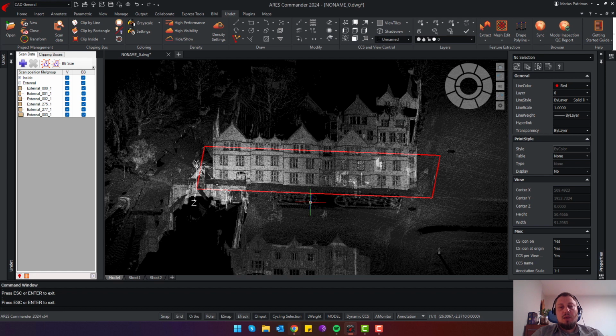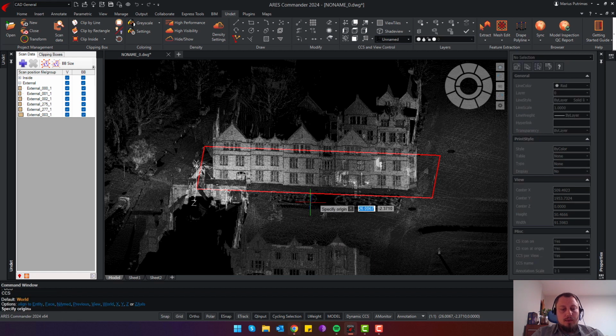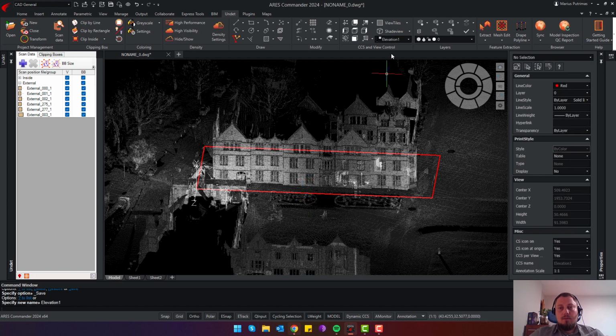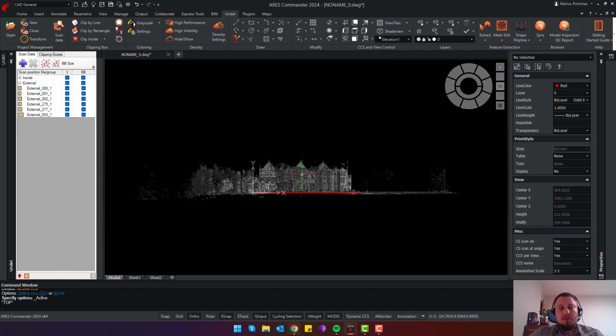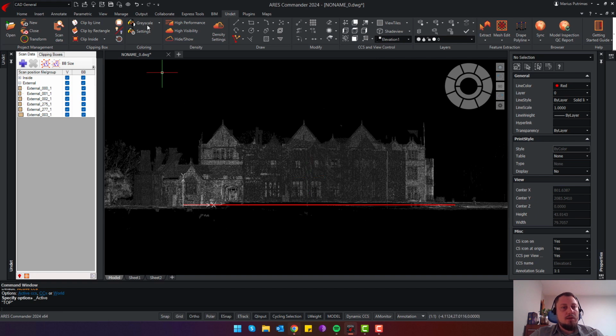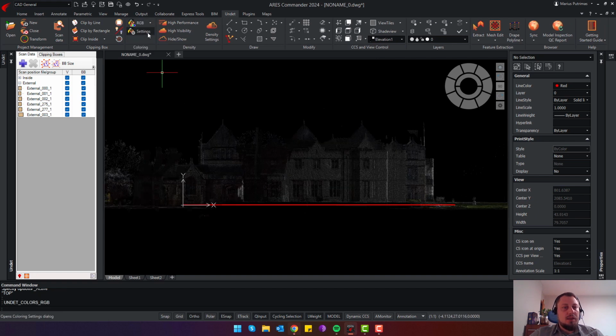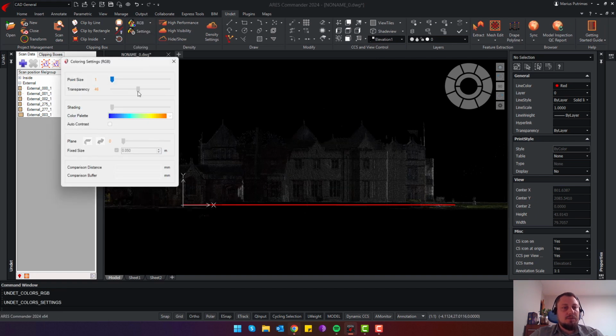Now we just need to save this new UCS. So type UCS command again, then the option Save, and just write the name elevation 1. That's all. We will have the elevation 1, and if we press to get the top view, we will see the building outline. Okay, so now I will deactivate the transparency mode.